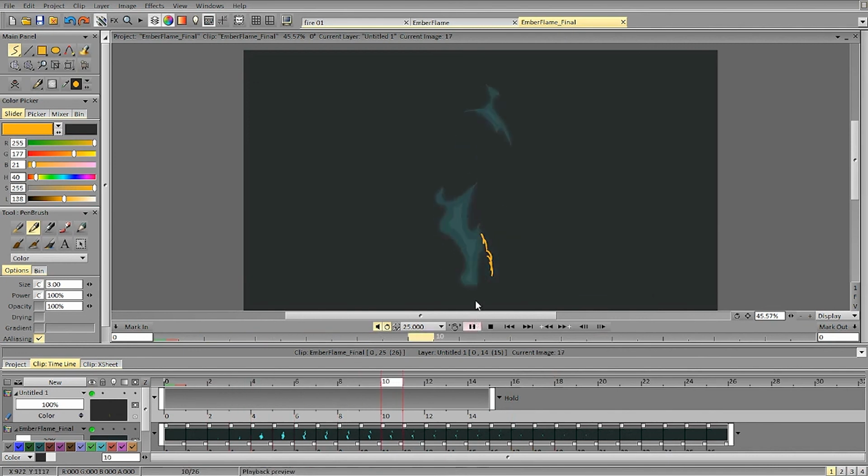I can also add a bit of wave motion to the animation, and that will make it work way better. So I guess that's mostly it.